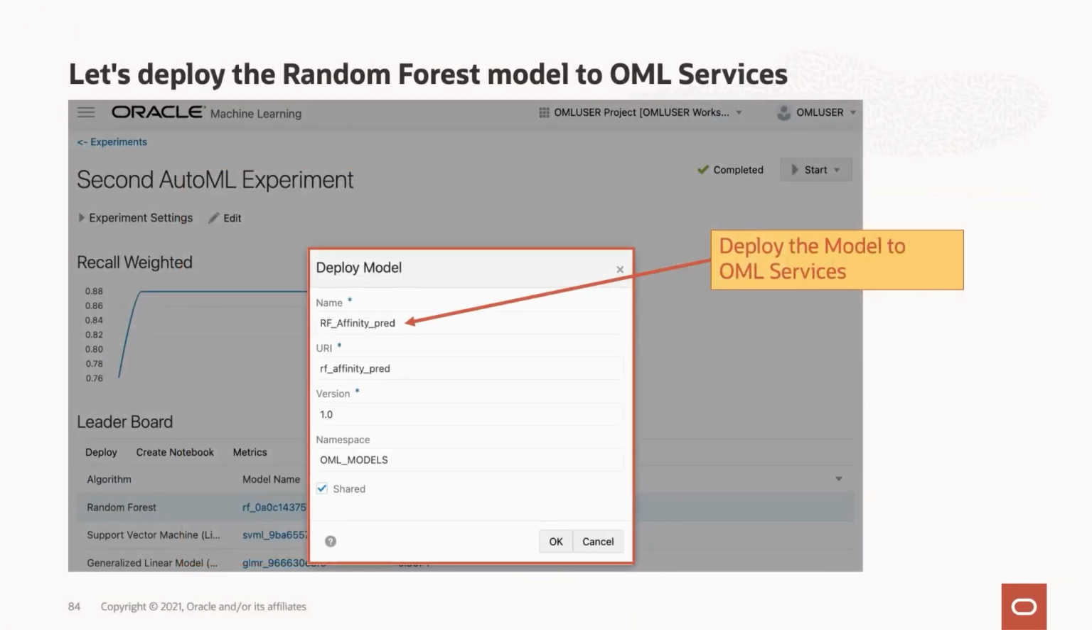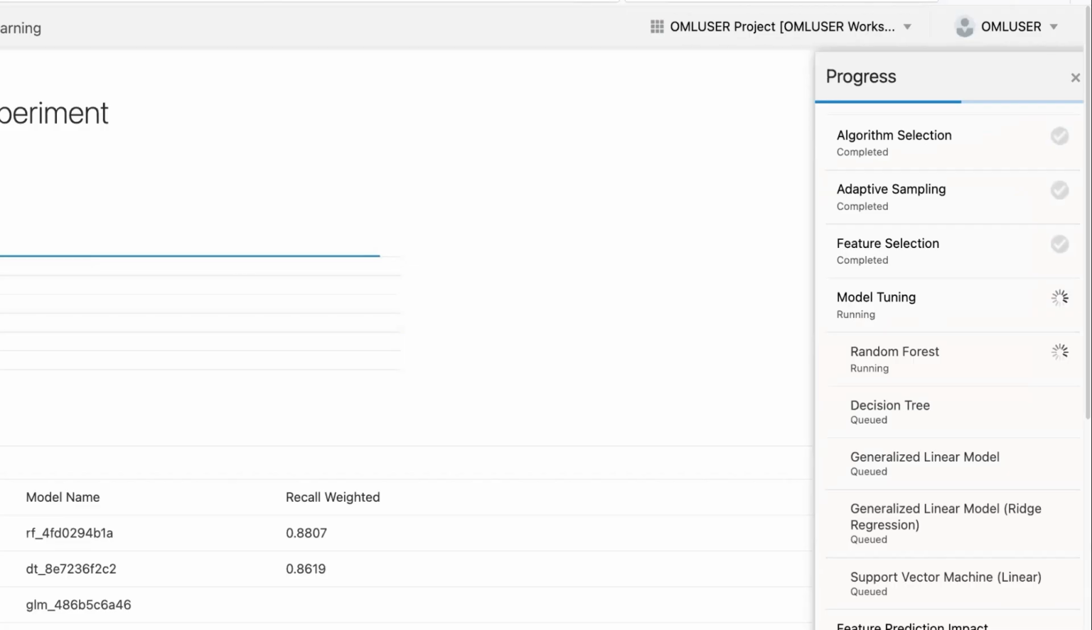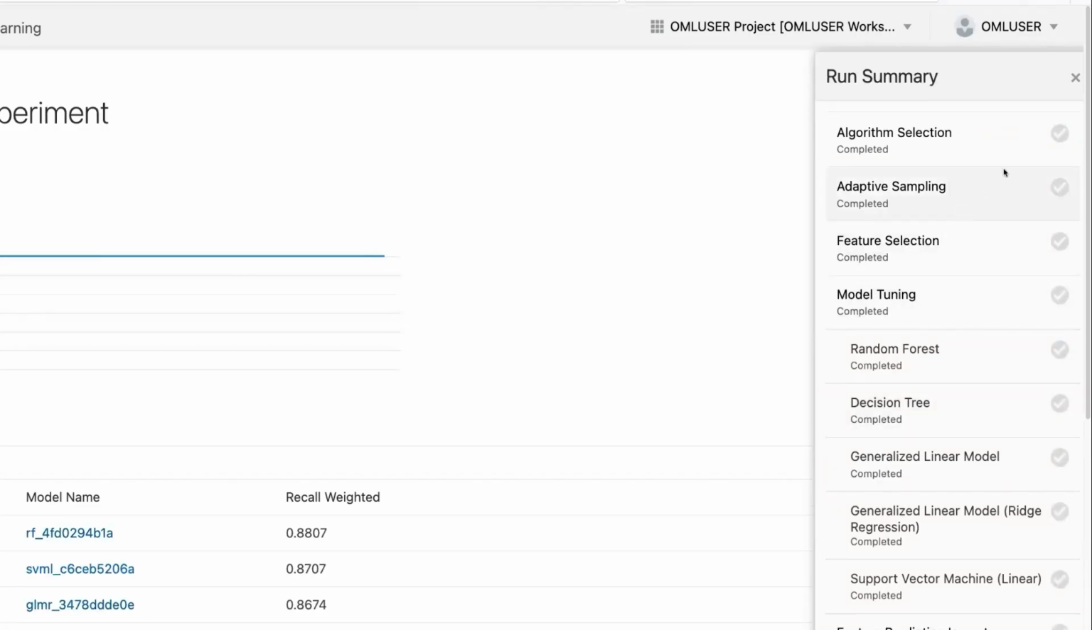So we can deploy that model as well. Same thing, rf underscore affinity underscore pred, once the model is ready. So if I go back to my set of models, my models are done.